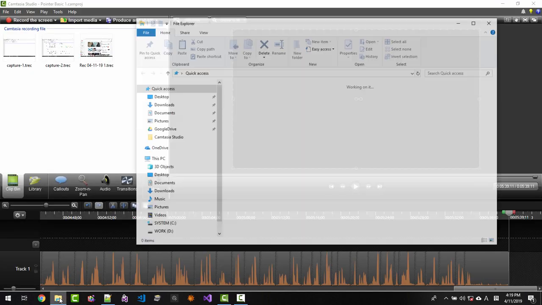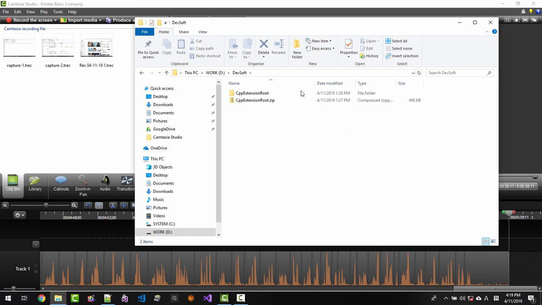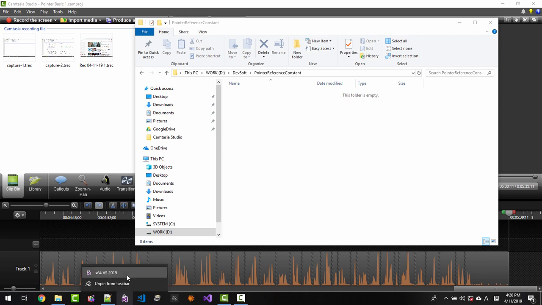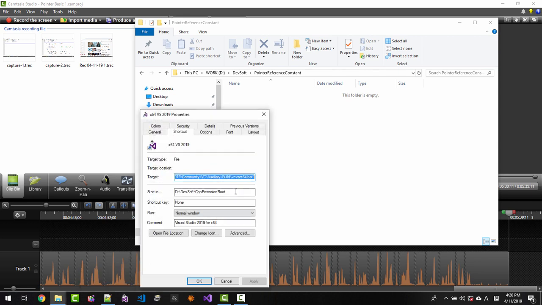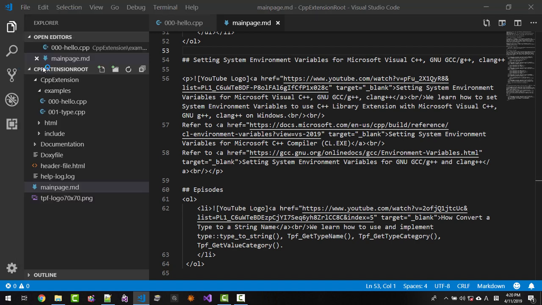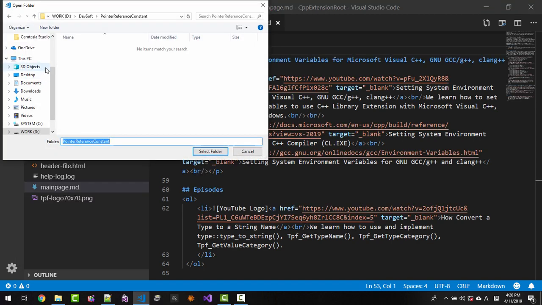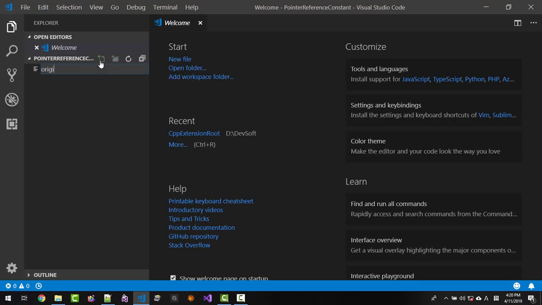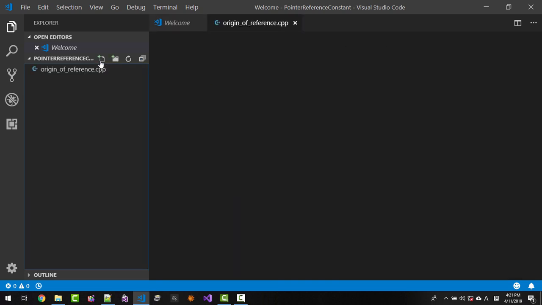Start File Explorer, make a working folder. I will make pointer reference constant. Double click this folder and copy the folder path. Right click your command prompt, right click properties, paste the folder path, click OK. Start Visual Studio Code. File, open folder, paste the folder path, enter, select folder. Click this button, origin of reference.cpp.